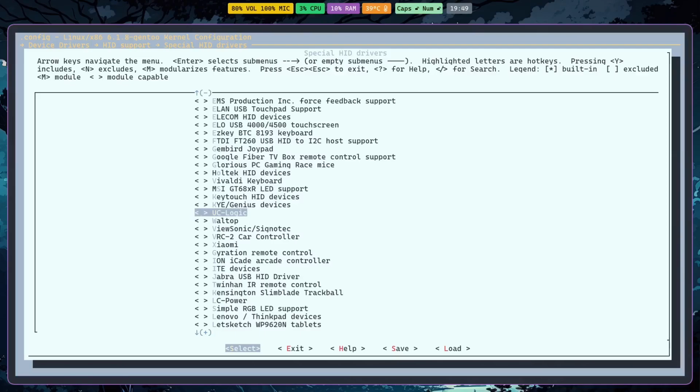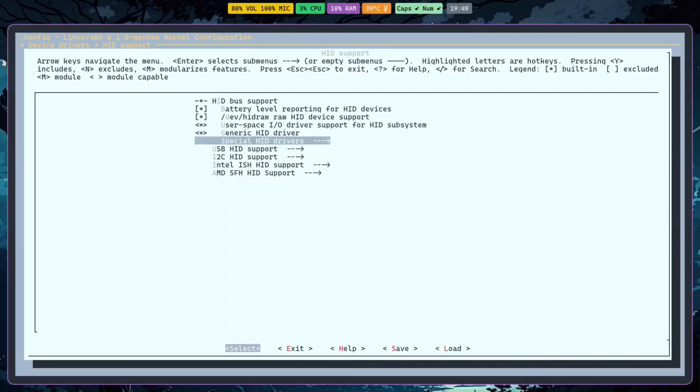Most Linux distros will have it enabled as a module, and that's exactly the reason why they'll have to blacklist this specific module in their /etc/modprobe directory if they want to install the OpenTabletDriver. So I'm going to have this disabled, and afterwards, the only thing that we have to do is to recompile our kernel and reboot our computer.